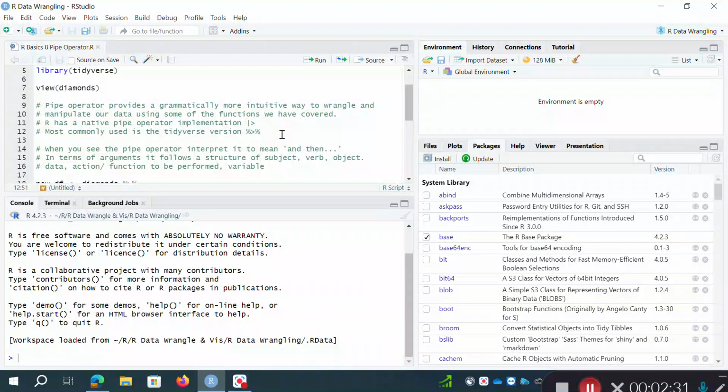Okay, and there's a keyboard shortcut for that. So you could type that out. You could type %, greater than %, and that will give you your pipe operator. But the keyboard shortcut to get that little bit of syntax, that built-in functional method, if you do Control, Shift, and M together, that will produce the pipe for you.